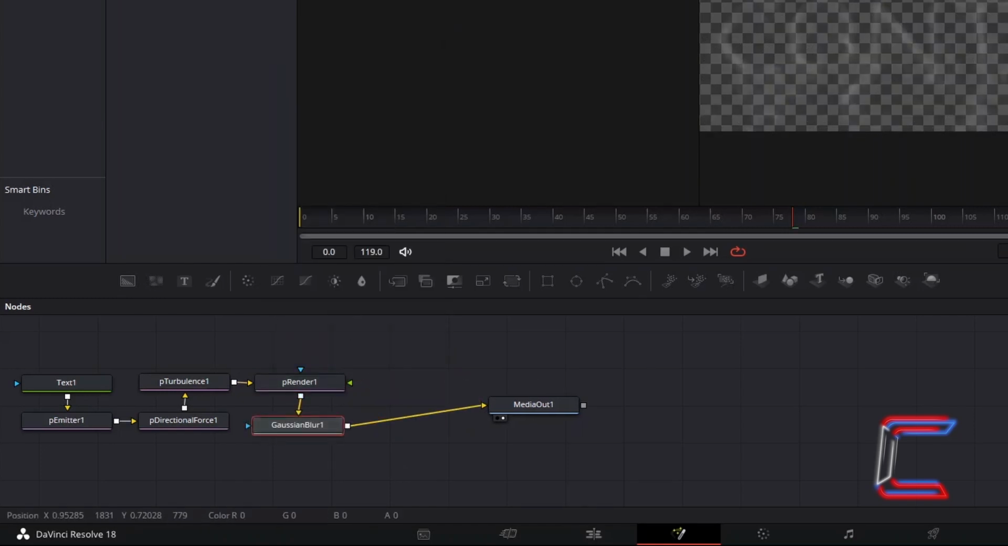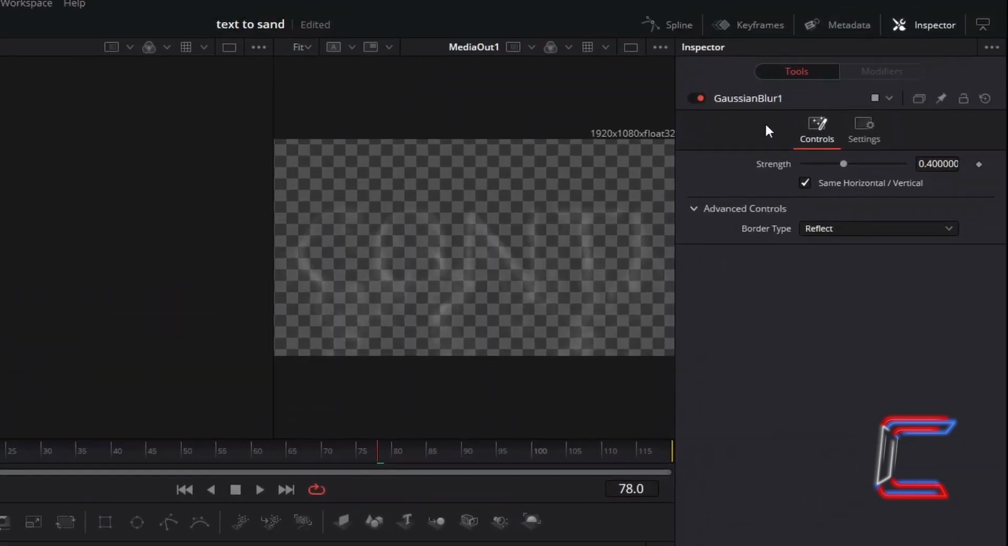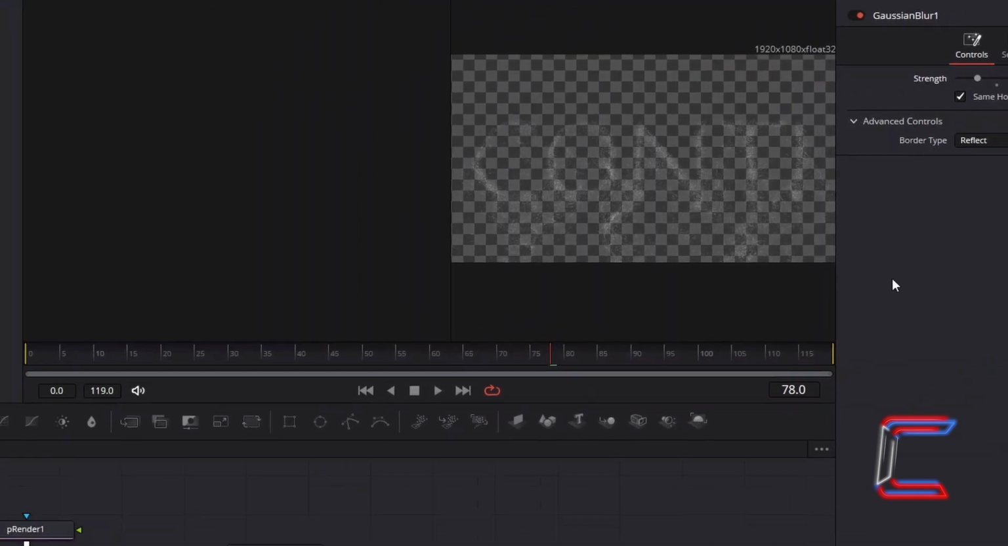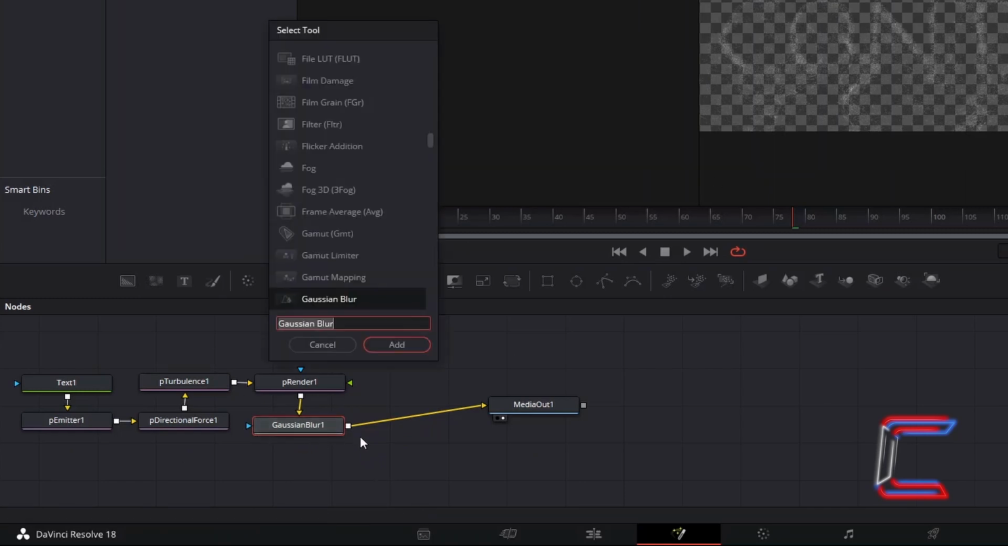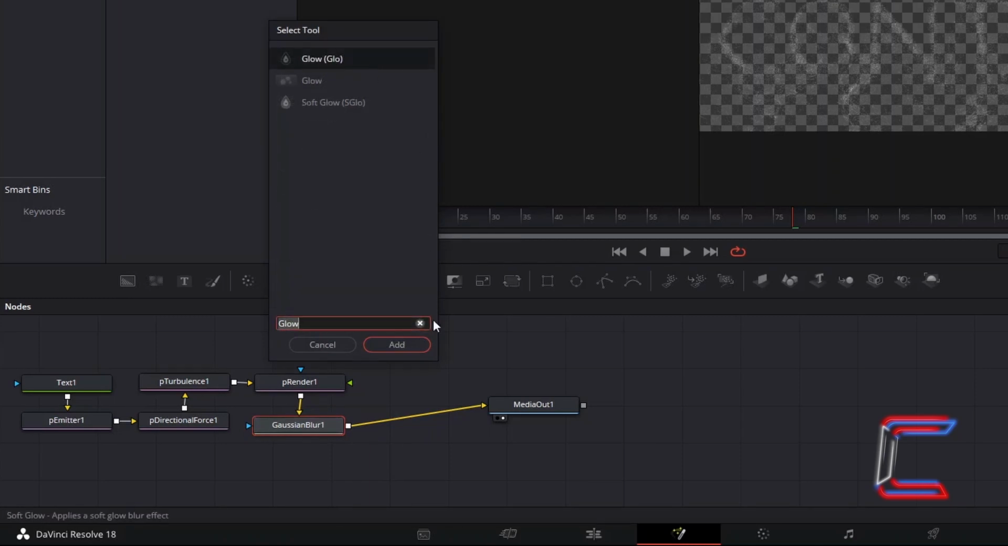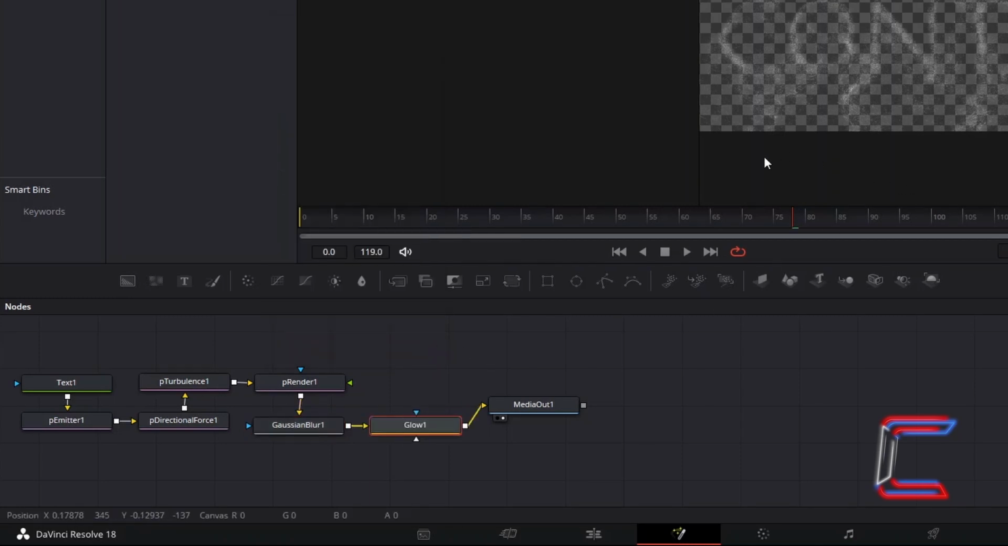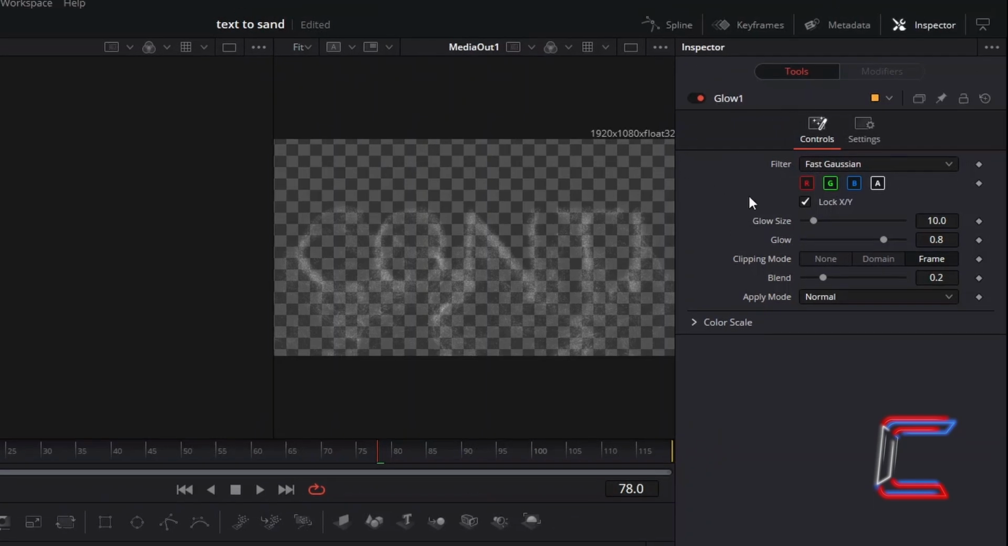With this new node selected, under Inspector and Controls, decrease the strength to 0.2 to avoid applying too much blur to your sand particles. And to make the sand particles more vibrant, with Gaussian blur still selected, hold in Shift and press Space, and go to add a glow tool. With this new node selected, under Inspector and Controls, increase the glow value to 0.95.